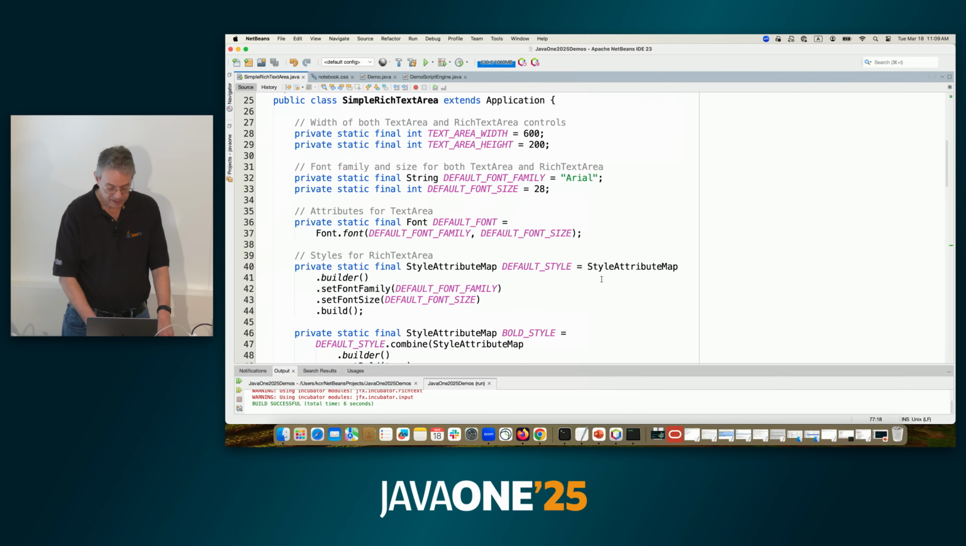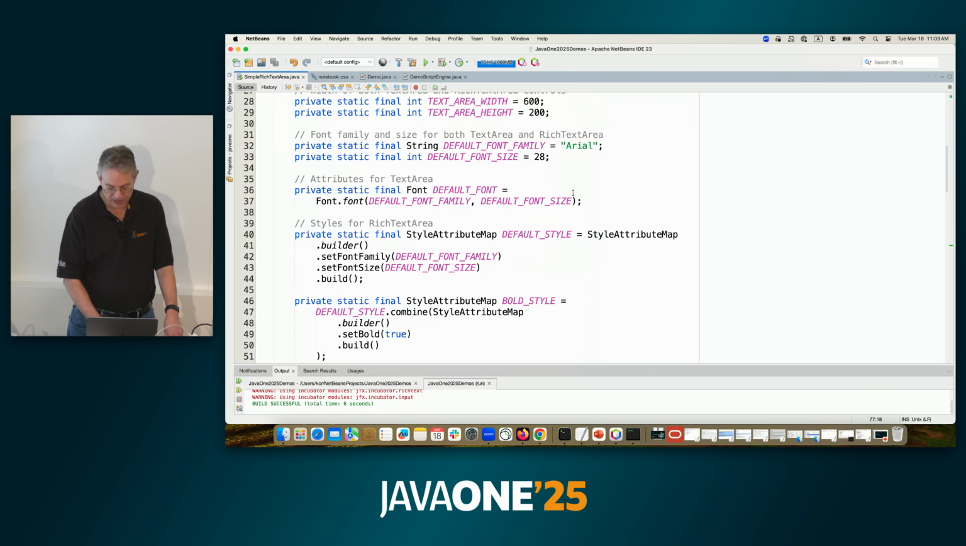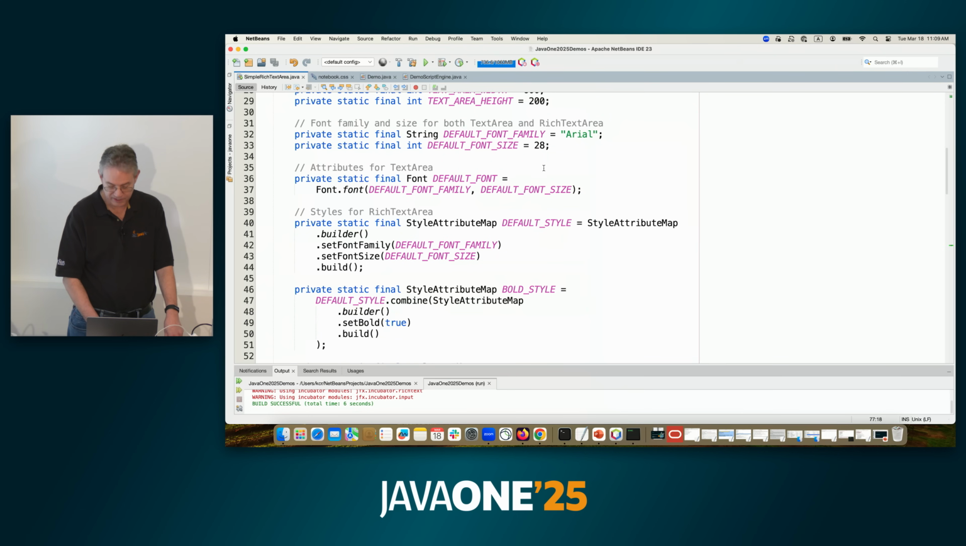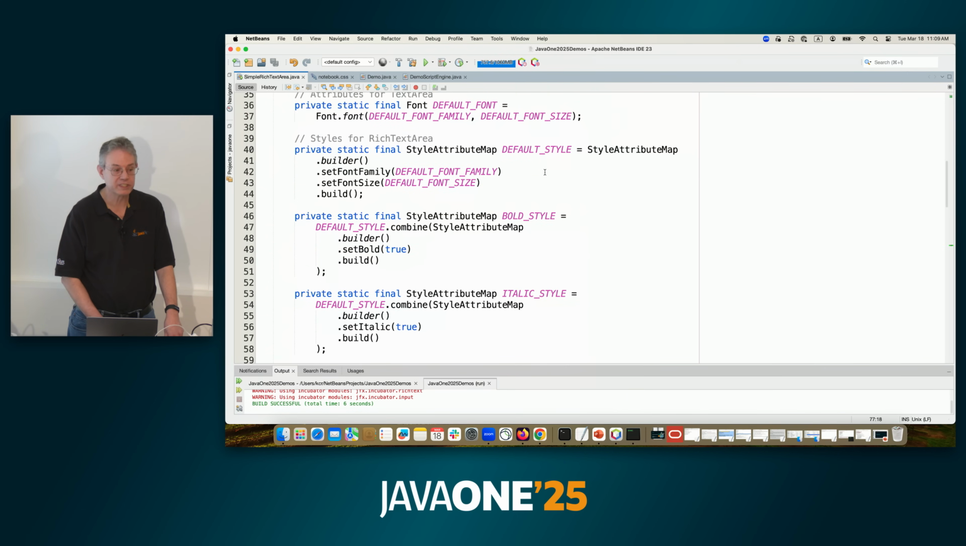So the last demo I want to show is how easy it is in code to add a rich text area to your application. So if you start with a simple text area, all that is, as I mentioned, a single string with a single color, a single font. Everything is the same. So we're going to define a few attributes. We'll define the text area width and height and the font size. We're going to use this same font size for both the rich text by default and the text area everywhere, because that's all we can do.